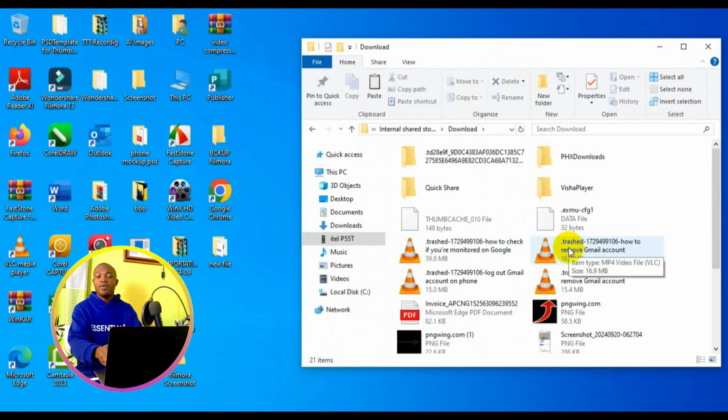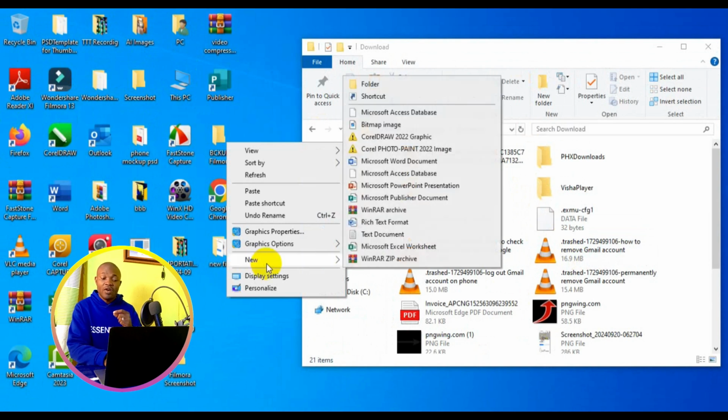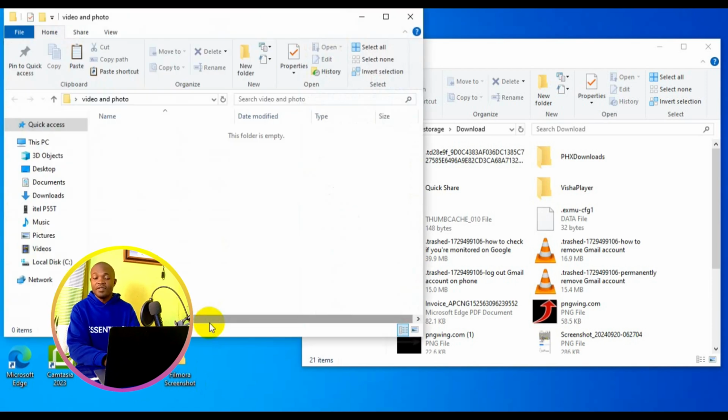Now we want to see how we can transfer this video file and the picture from this folder to my laptop, just like so. What we want to do next is to come to our PC. I'm going to simply right click and I will make sure I click on new, then I go to folder. So this will allow me to create a new folder for this particular video. So I will name this folder videos and photo, just like so, and I'll press enter key on my keyboard. What I'm going to do next is to double click on the folder. You can see the folder is empty.